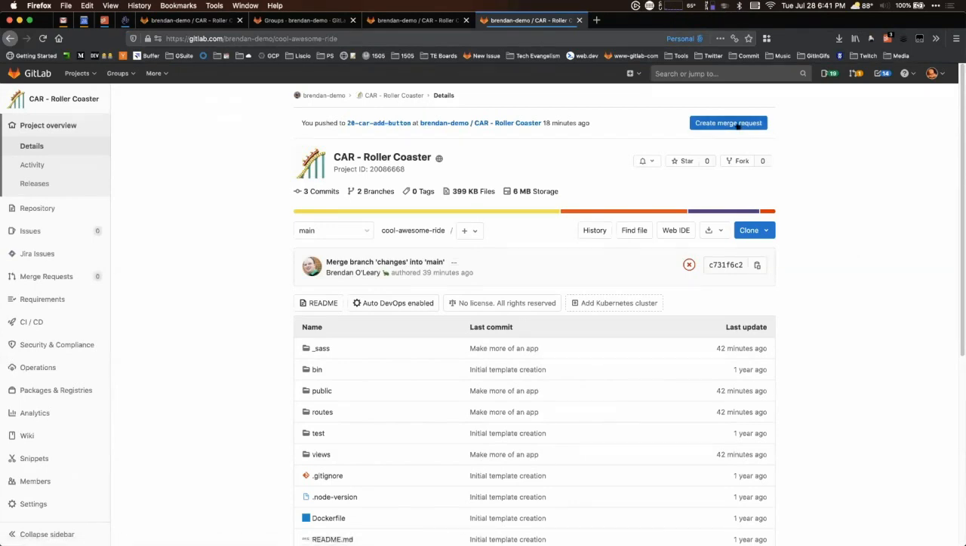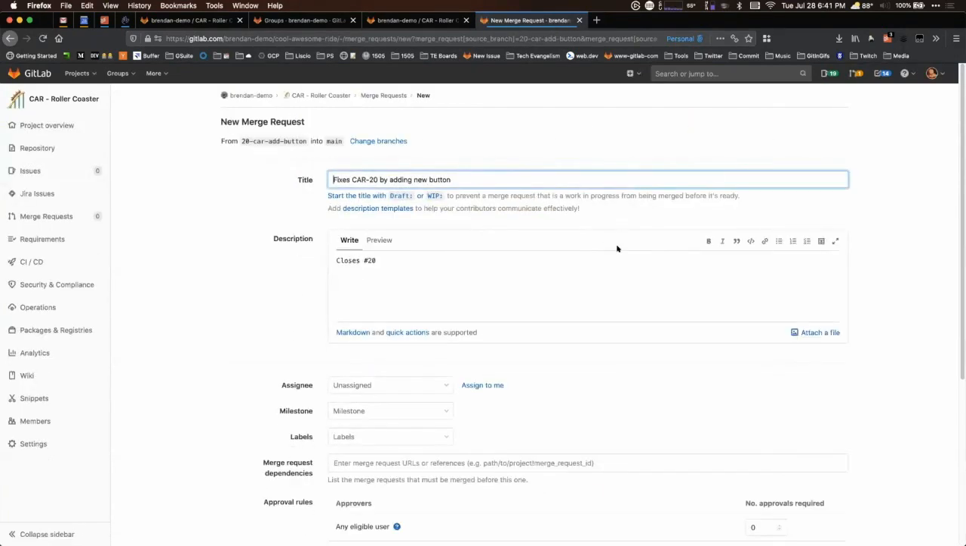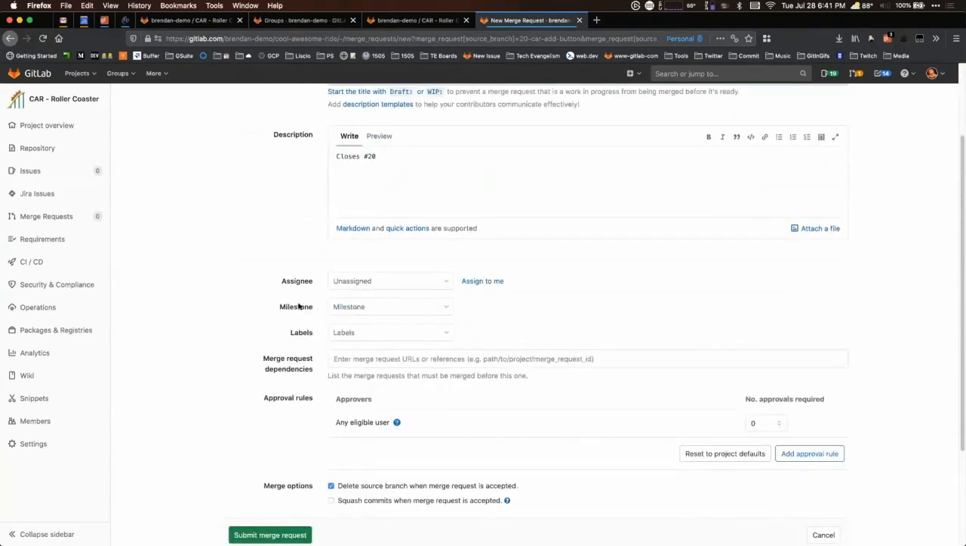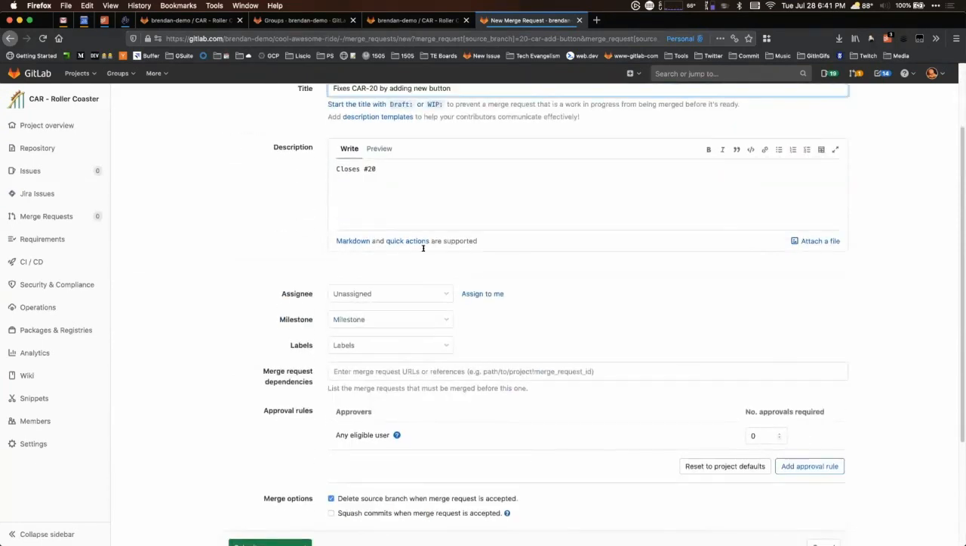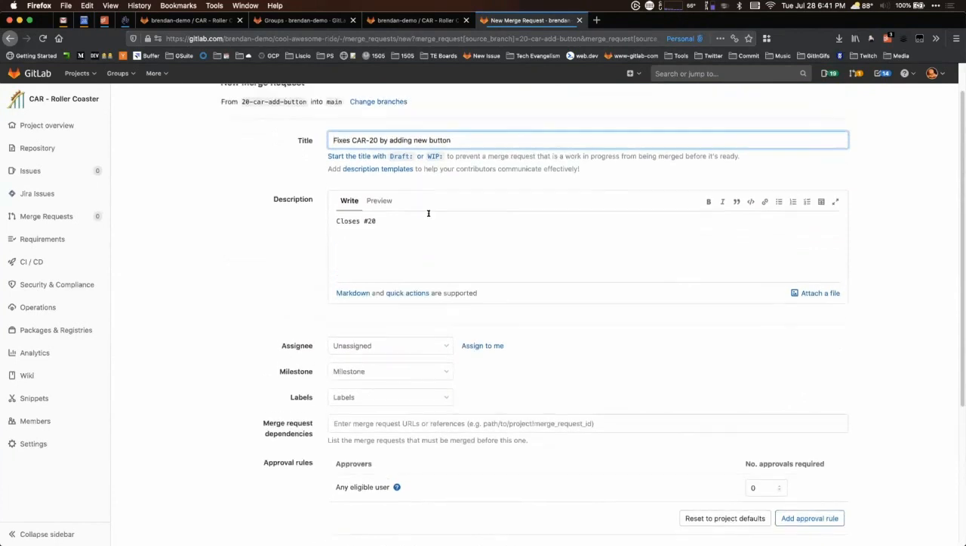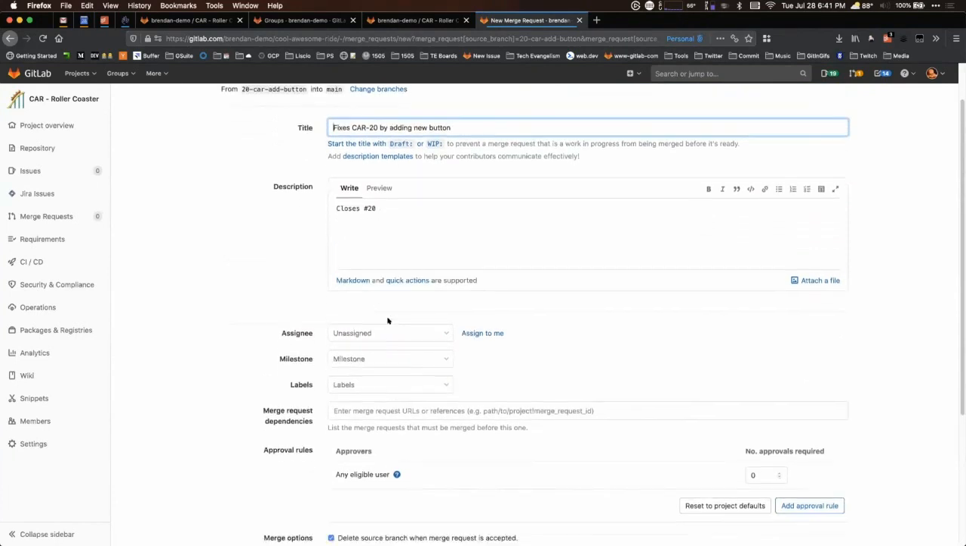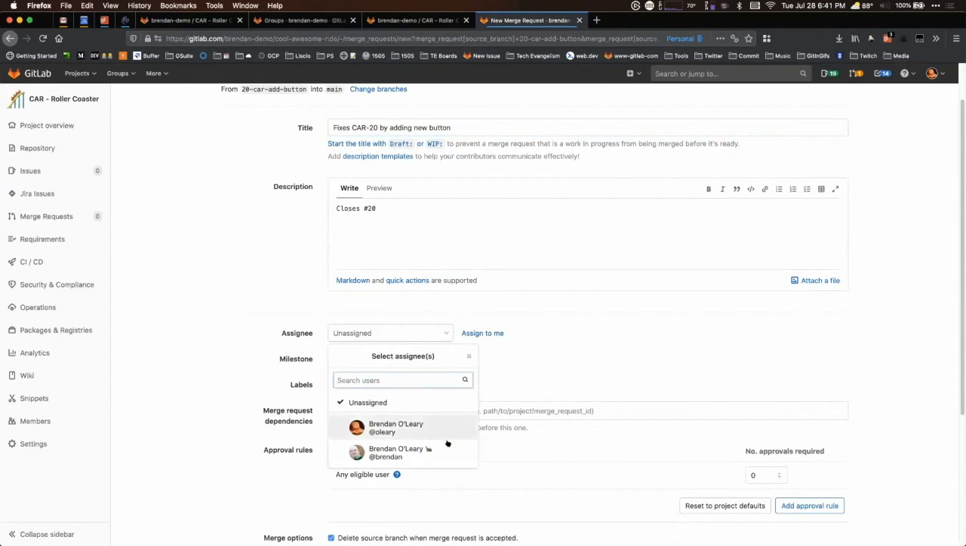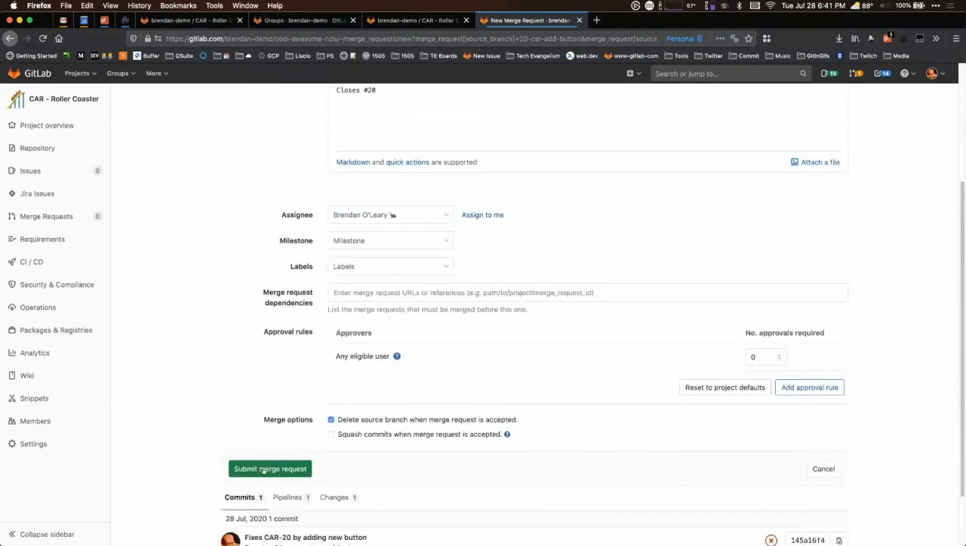And so let's say I was going to create a merge request. This is me requesting for this to be merged into the main branch of our project. So here we can see, we give it a title and a description. Maybe I assign it to a reviewer. There's two Brendan O'Leary's here just to be confusing. And I can go ahead and say submit merge request.